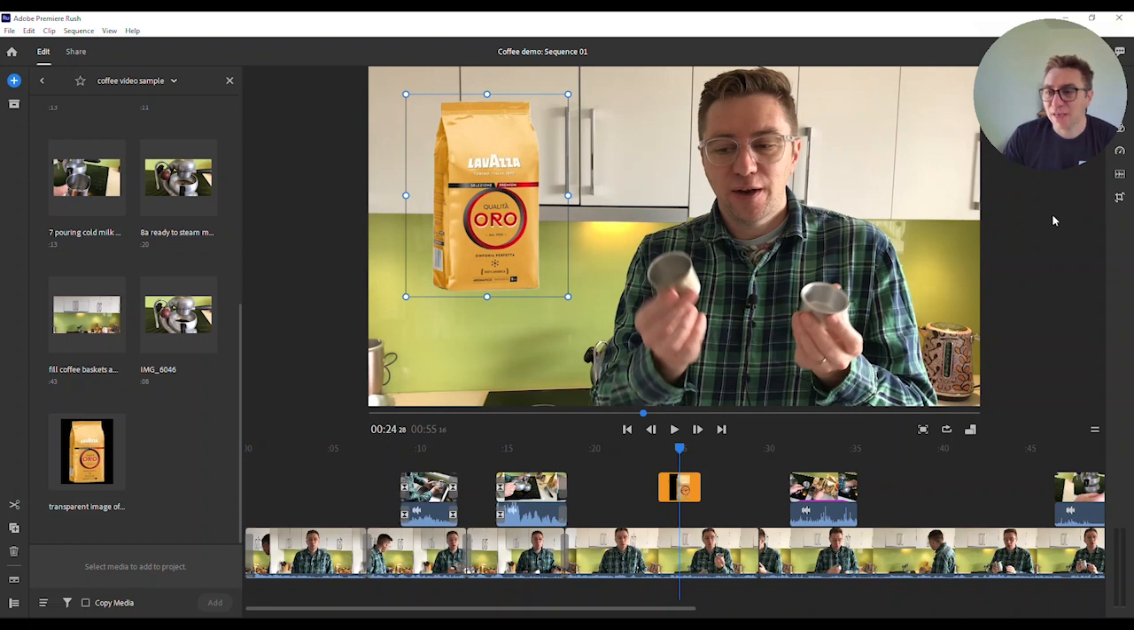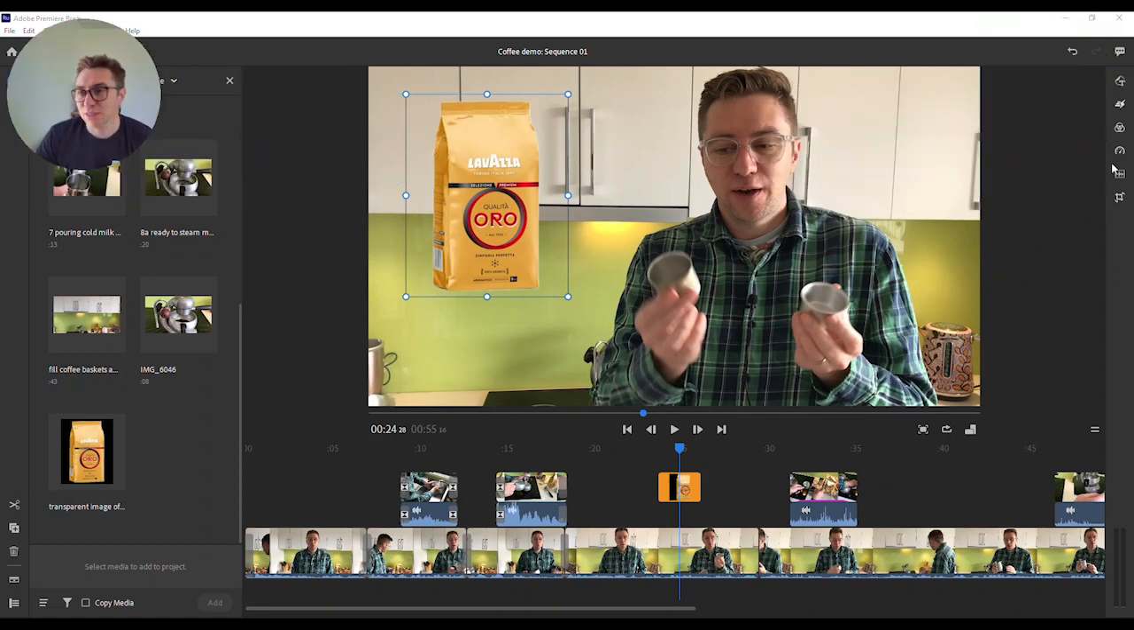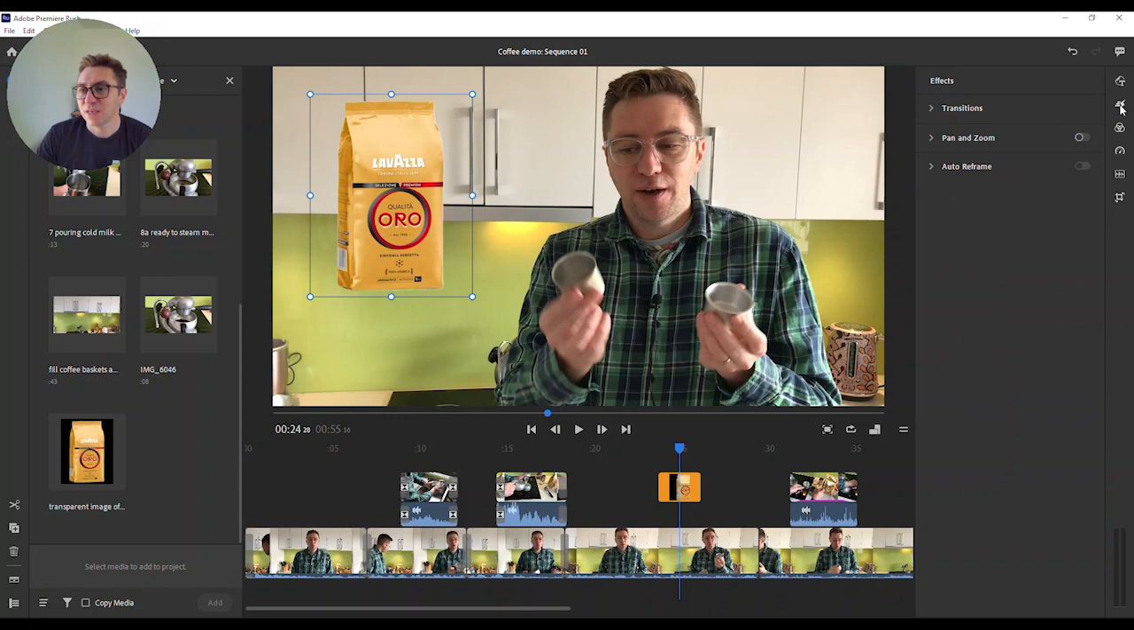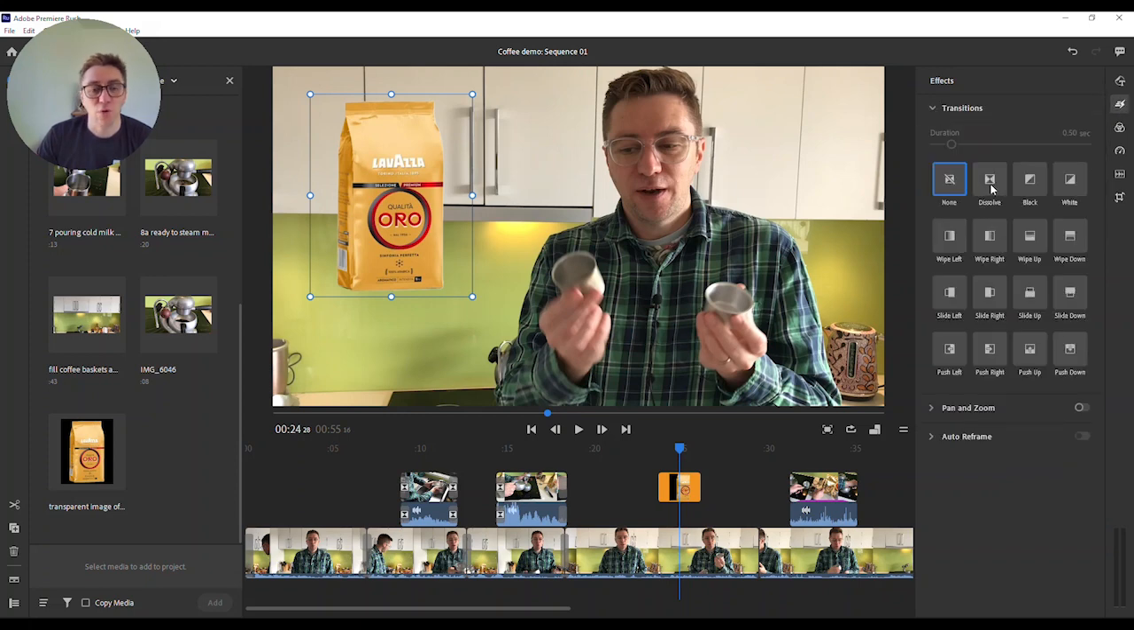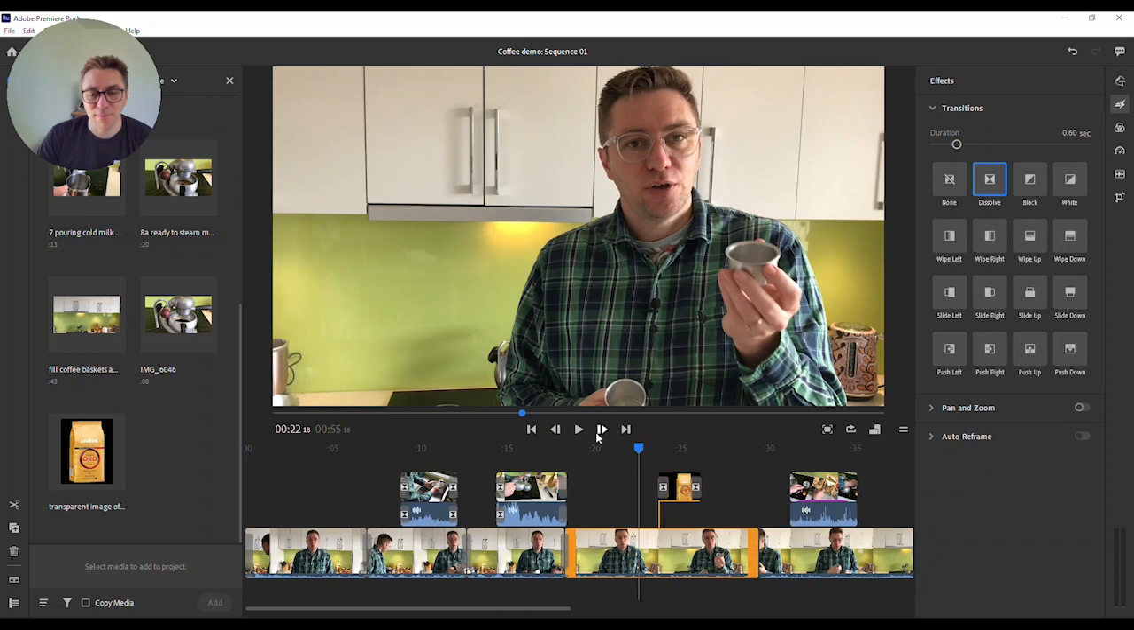And again, I can add my transitions. So let's go to transitions, and we'll have a dissolve so that it just fades onto the screen and lasts for a couple of seconds. Let's have a look at that.